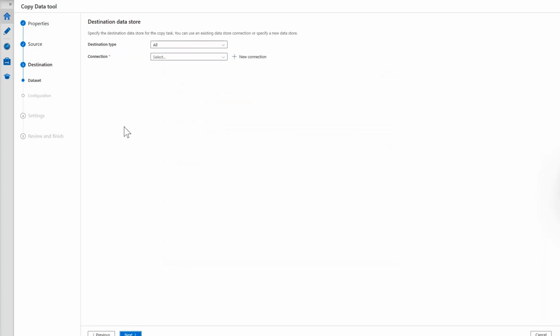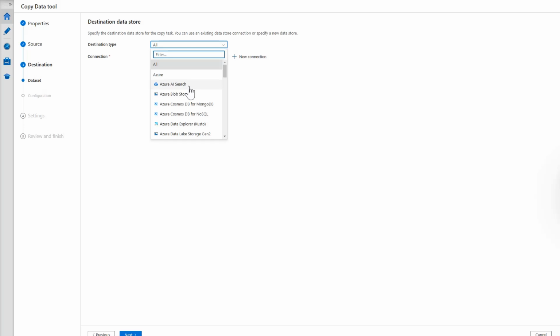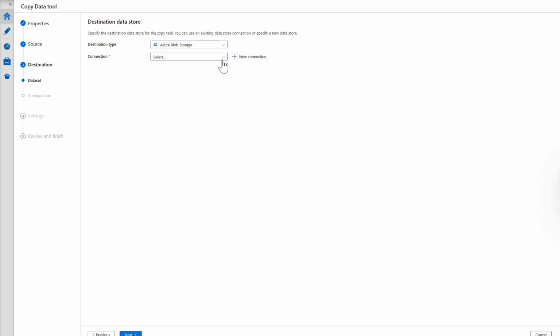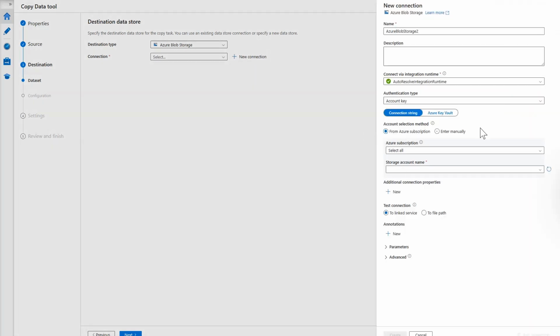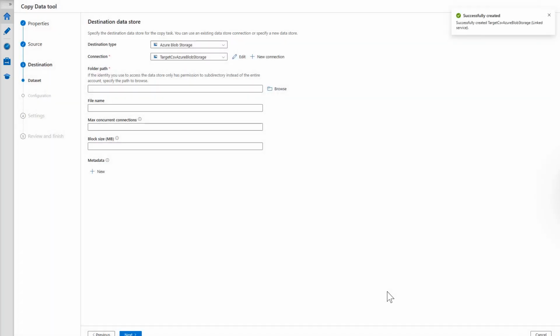Click on next. This is for setting up our destination. Obviously, our destination is a blob storage. Let's select blob storage, and I'm going to create a new connection this time for that. So give it a name, and we choose our subscription here, and then our storage account name. Then test connection, make sure everything's fine. Click on create. It gets created.